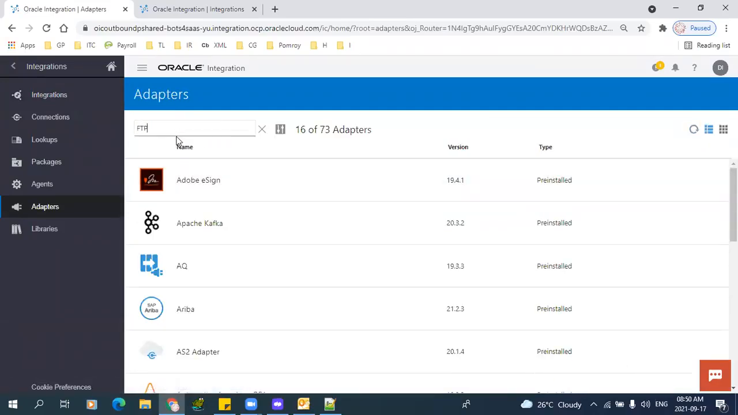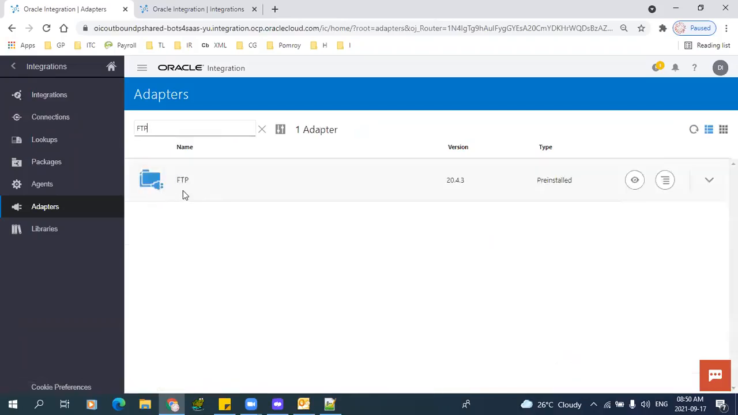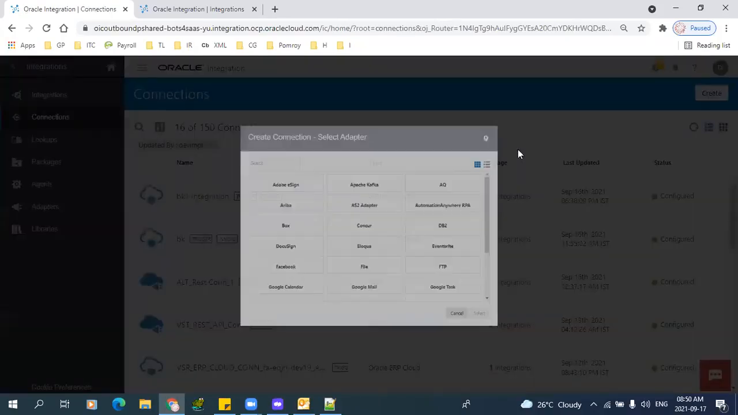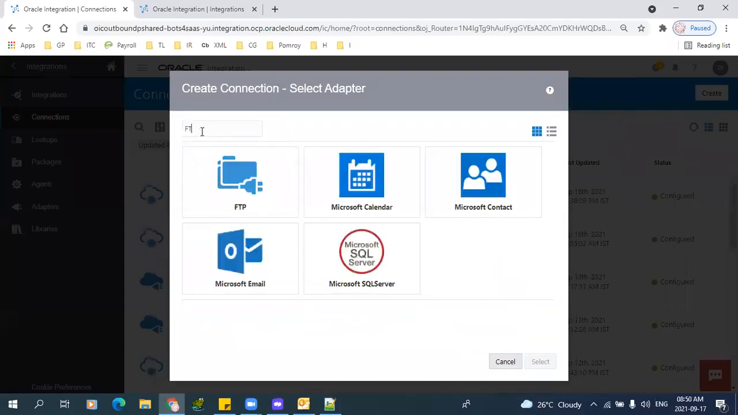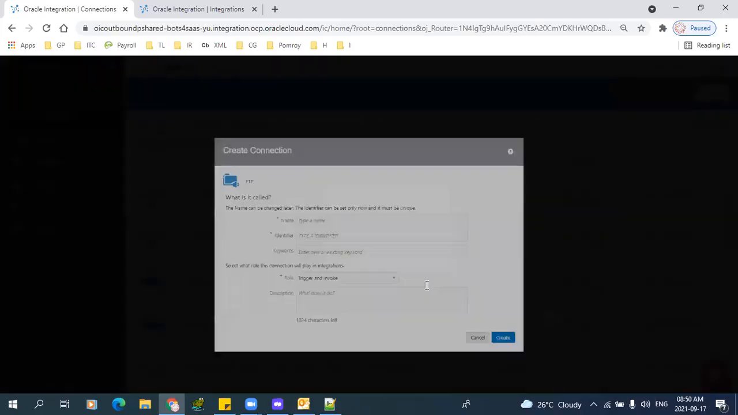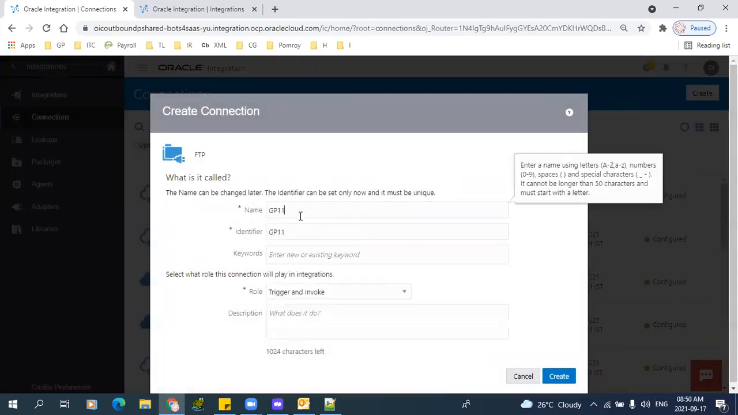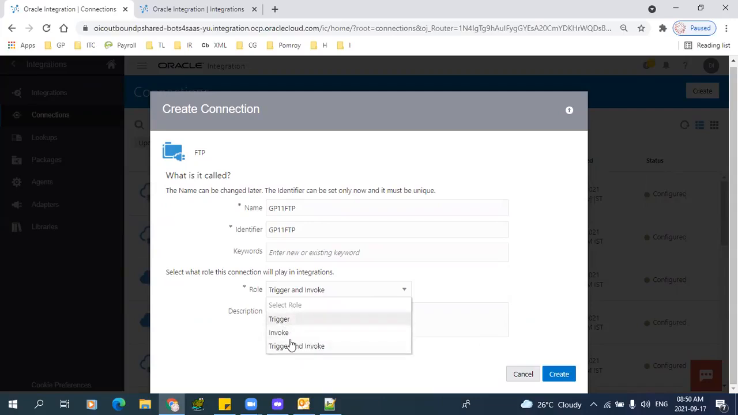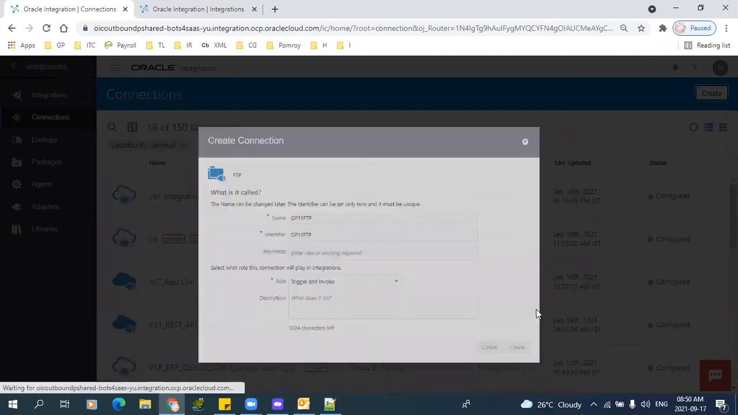And you can see this is the FTP adapter. So using this FTP adapter, you can create a connection. Just click on the connection, create, select your adapter, FTP adapter, and click select. Okay, and something like GP11 FTP. I can use trigger and invoke, or you can go with inbound and outbound specification. But in general, in real time, you can use trigger and invoke so that it can be used both ways. Just click on create.